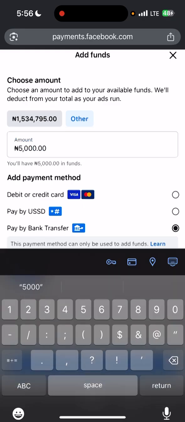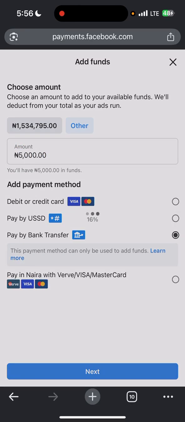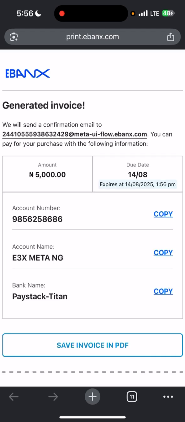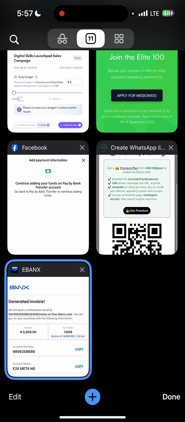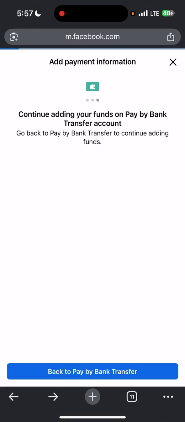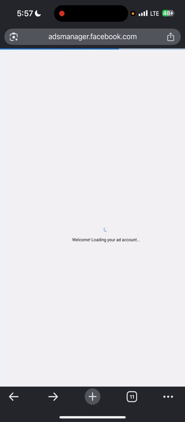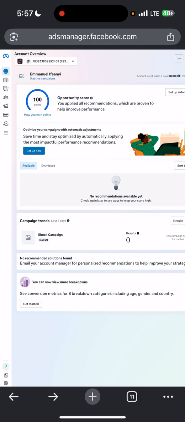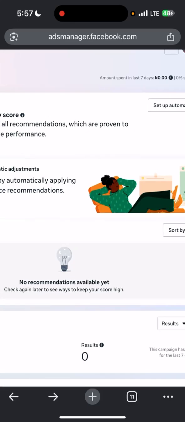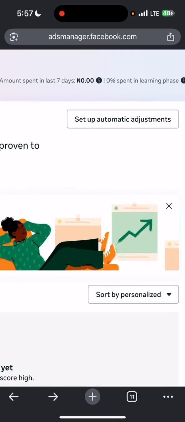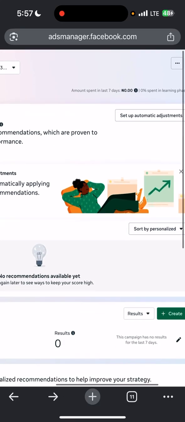Okay, so let's say you are funding 5,000, you input 5,000, click on next. All right, and just follow the on-screen instructions to bring out the account to pay to. You see the account number is here, the account name and the bank. Once you pay, you go back to your account overview. You come back to this account overview and you find out that your balance showing here will now change to the money that you have set. You get it? So that's that.